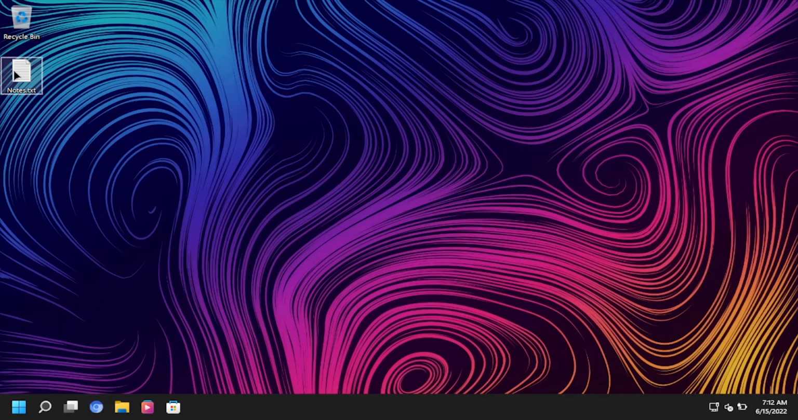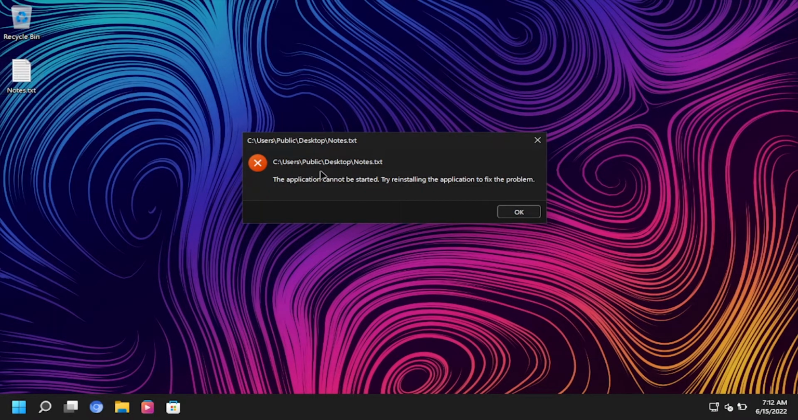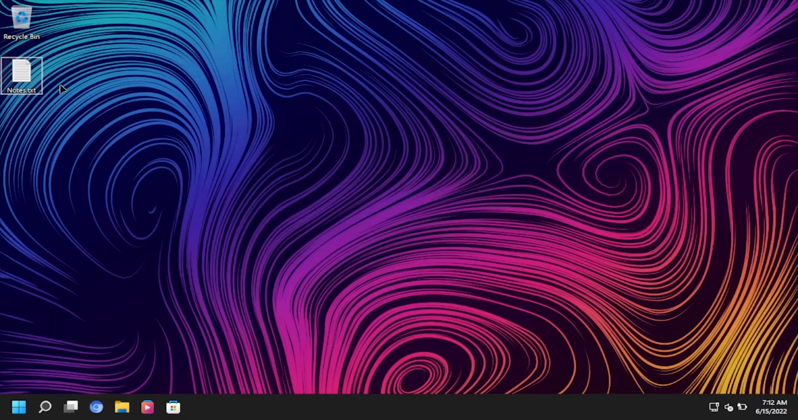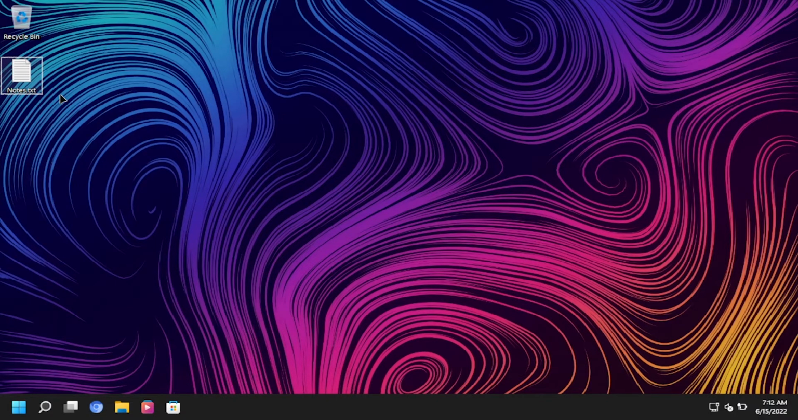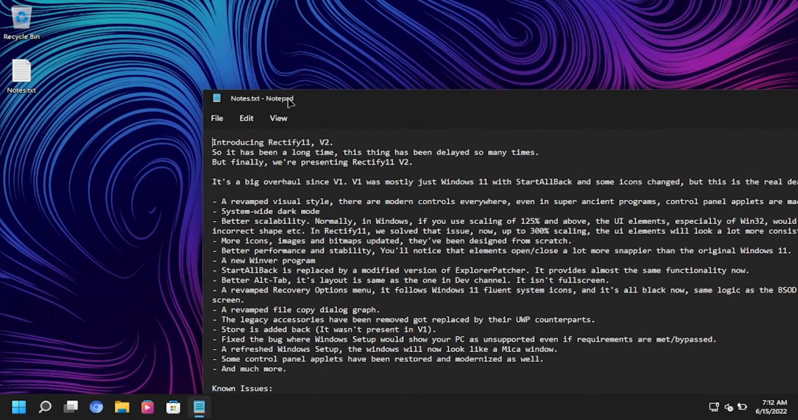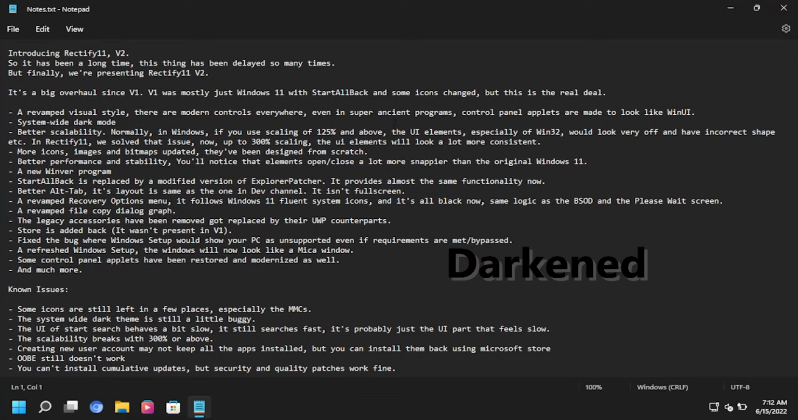Let me check out the notes. Something is wrong with notepad. I'll just do an edit and see if it will work. Notice the right click menu has been updated. Introducing Rectify11 v2. Finally, there. I'm guessing this is the version number. So the note.